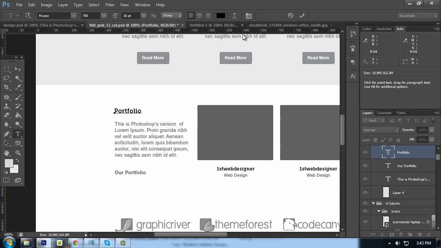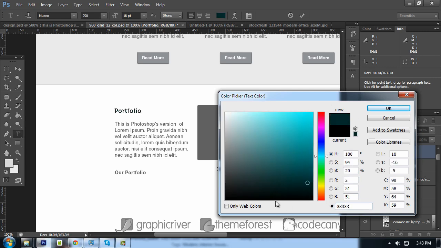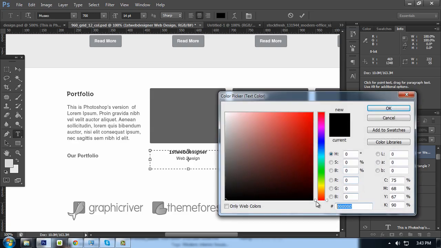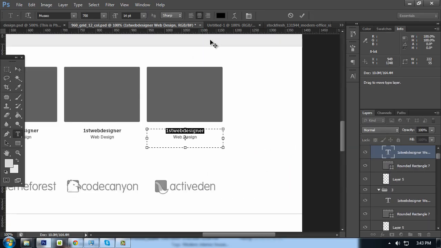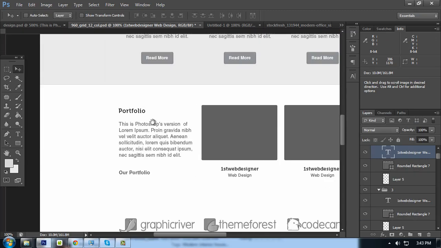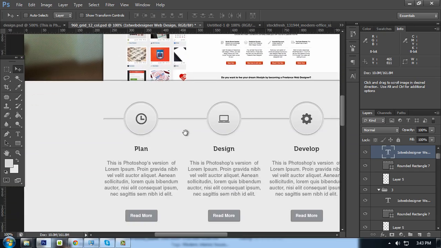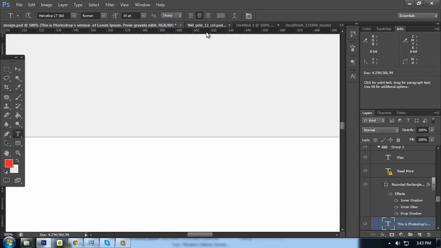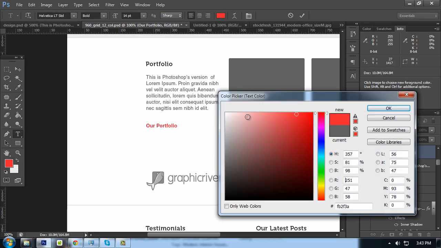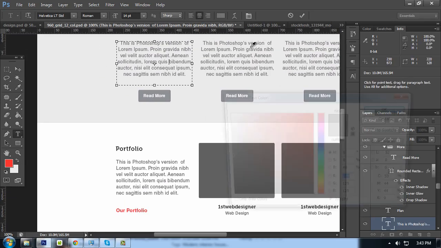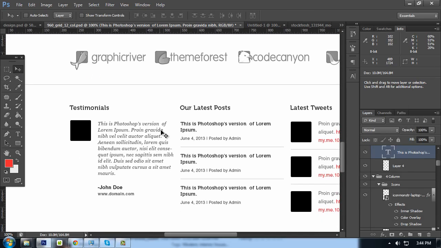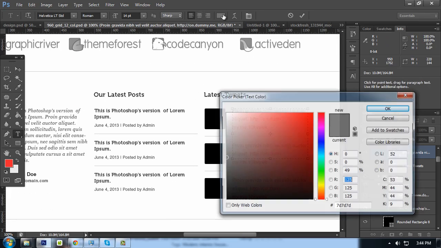For portfolio, let's just do the same. Change the fill color to 333333. Same as here, for the headings. And for the links, it will be the red one. So this one is for the links. Change it to the red one. For the text, it's 777777. Let's do the same.